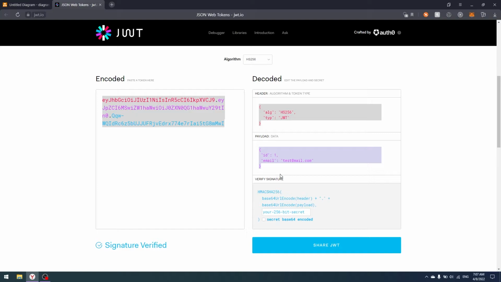And that's really important because what if I know that my application has an admin account with ID 10, and email admin@mail.com.